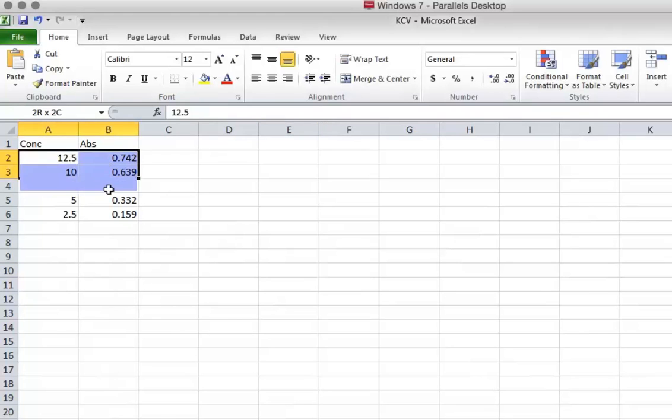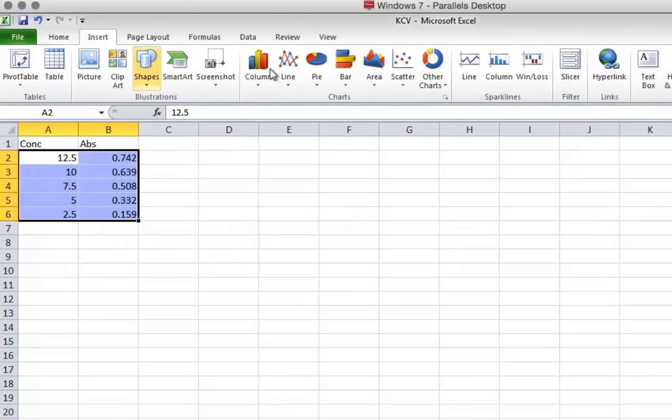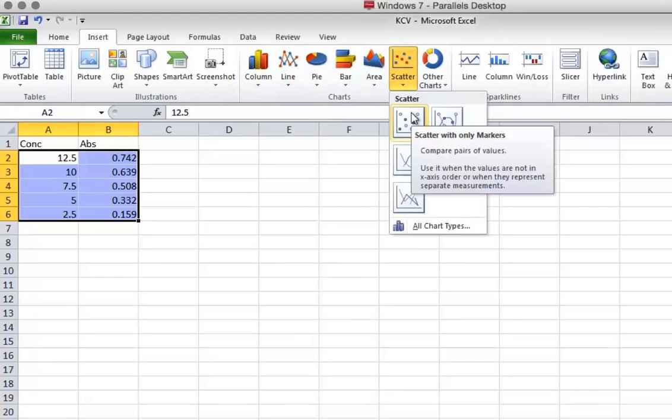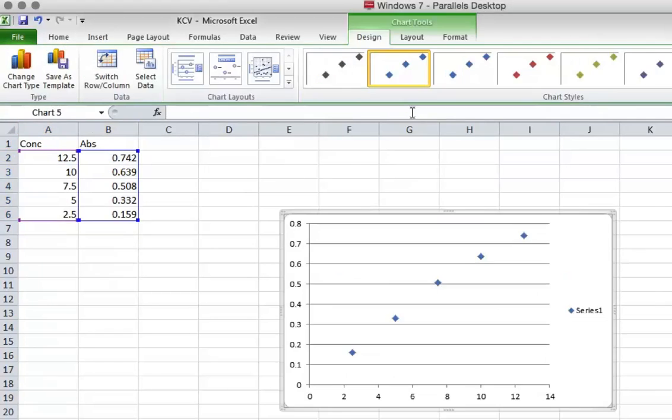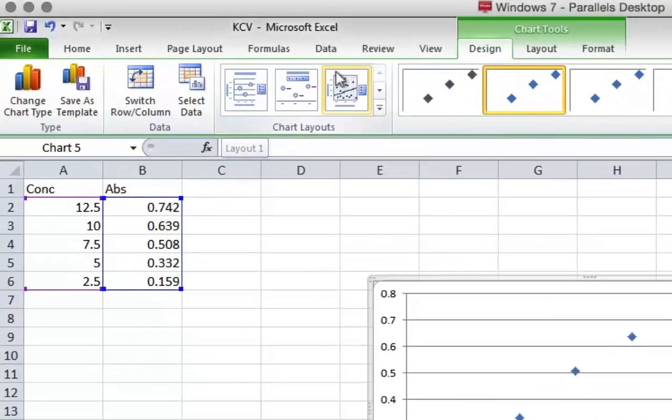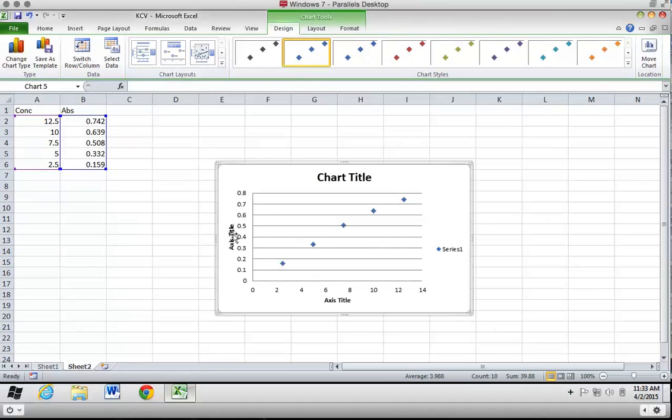You're going to select both columns and go to the Insert tab, and you're going to select the Scatter plot option. First one, scatter with only markers. So you select that one, and you'll see that it plots the data for you. You want to label your axes by choosing in the Design tab the first option, Layout 1. This gives you the option to label your axes appropriately.